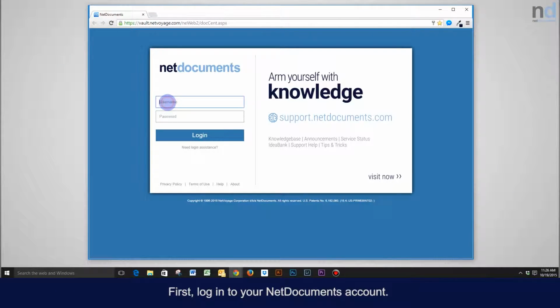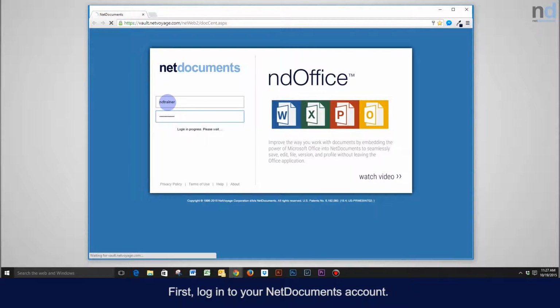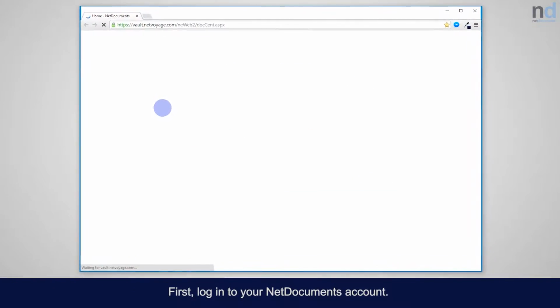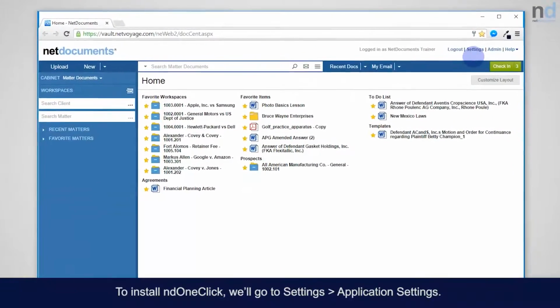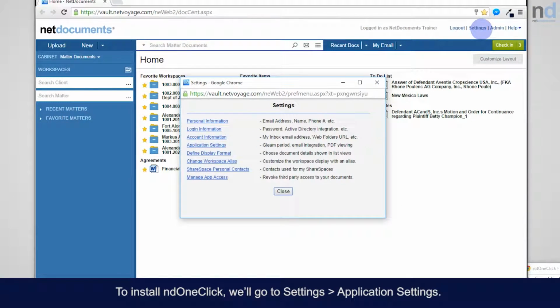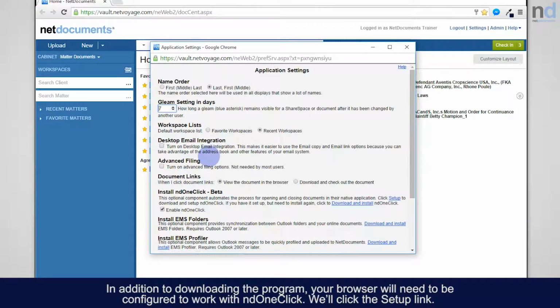First, log into your NetDocuments account. To install ndOneClick, we'll go into Settings, Application Settings. In addition to downloading the program, your browser will need to be configured to work with ndOneClick. We'll click the Setup link.